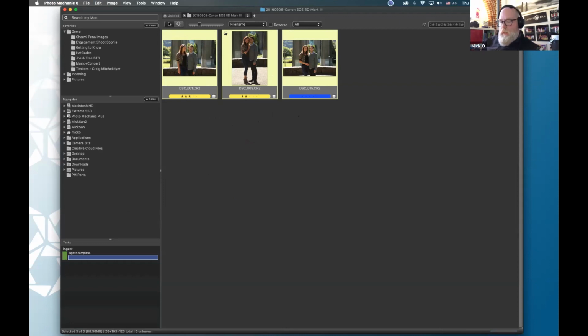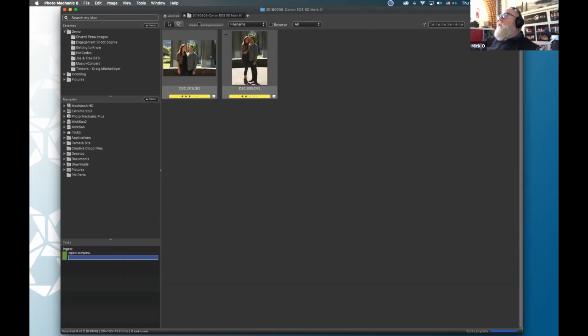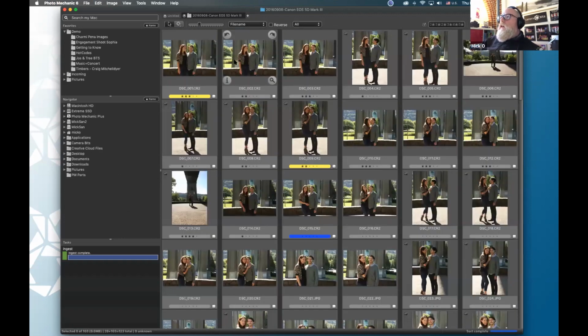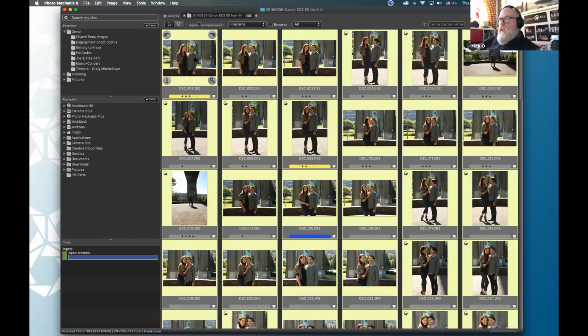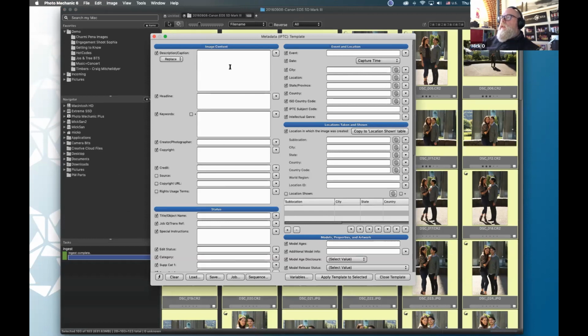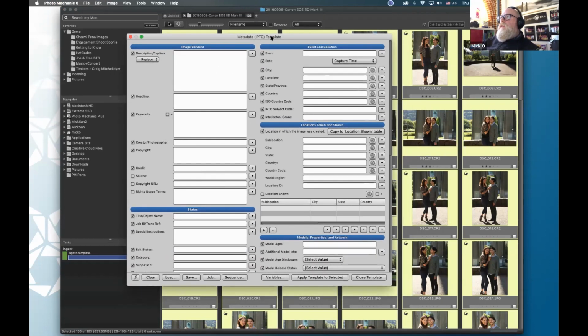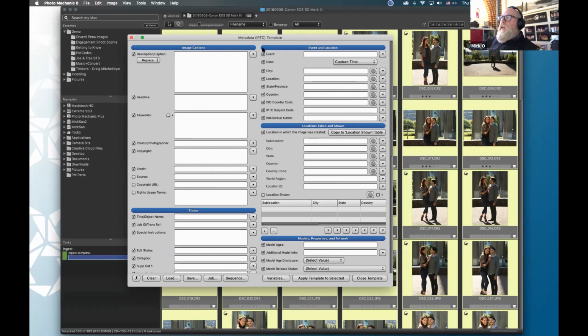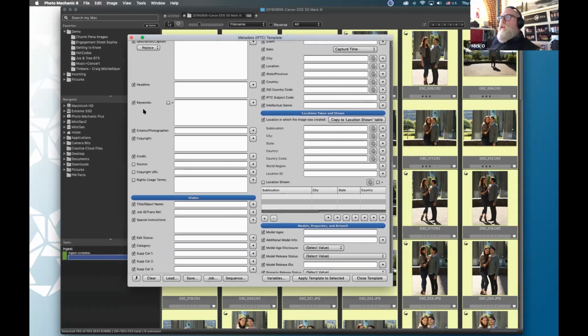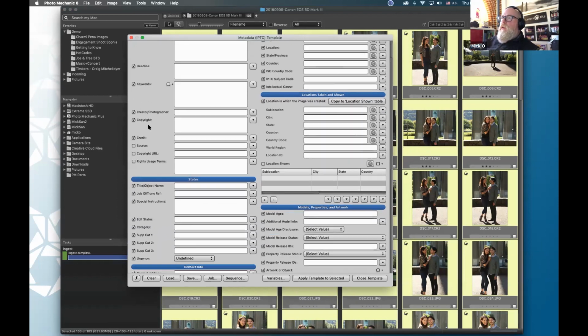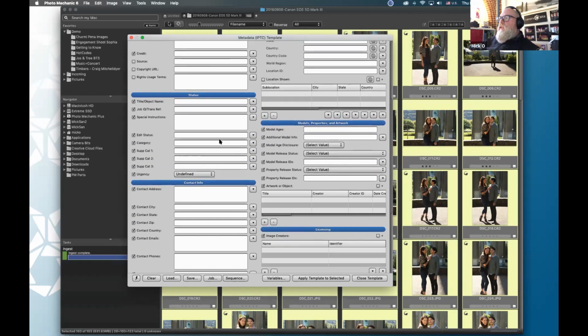Let's go back and turn these all back on. And then another common thing it might be is to add some metadata. So what I can do is select all of these and open what's called a metadata template. As we see here, this is a very extensive metadata template that I can use to add metadata to all these files. So I can add a description, some keywords, my credit information, always very important. Things like this. There's a lot of different things.